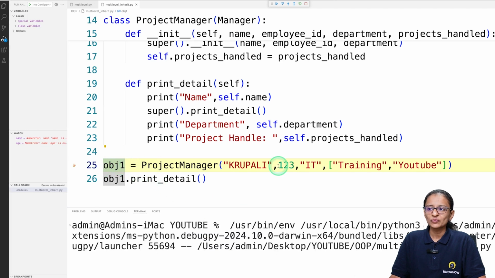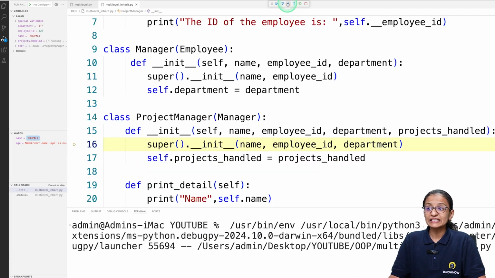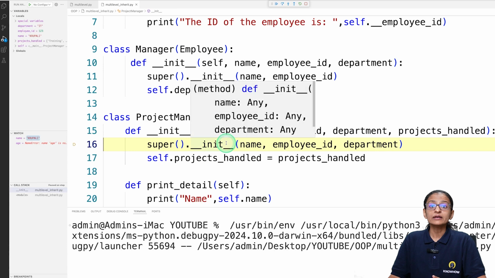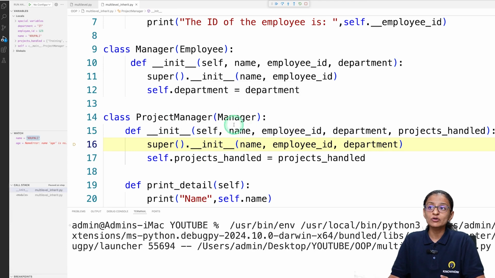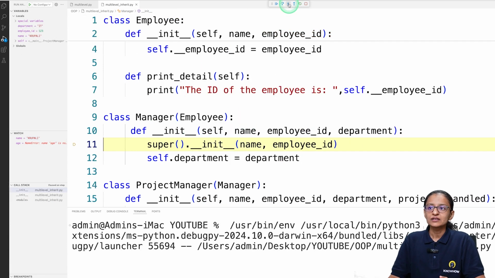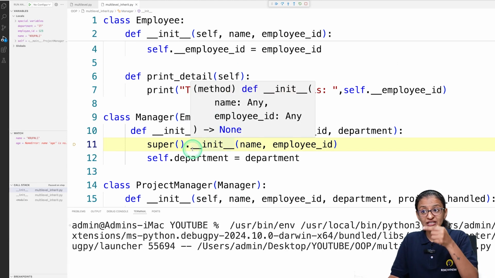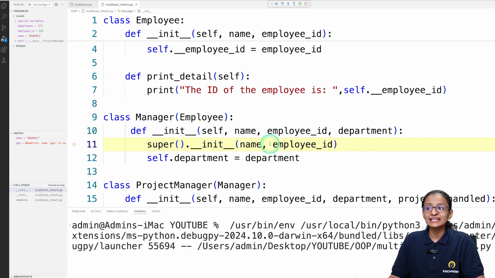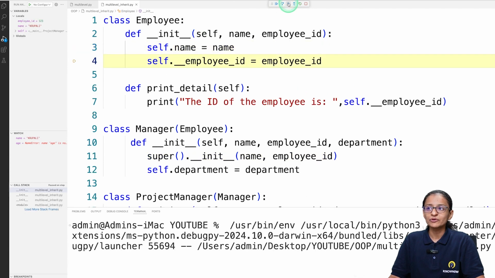Then first this line will call. Now if you expand that, first it will go to the manager class. Now from the manager class, it is calling the super class constructor. Now as you see, what is the meaning of super here? It will go to the parent class. So here it will go to the manager class init method. Now here again, from the parent class of project manager, it will call the parent class of manager. So here I am assigning name and employee ID in the employee class. So here self dot name and employee ID are assigned.